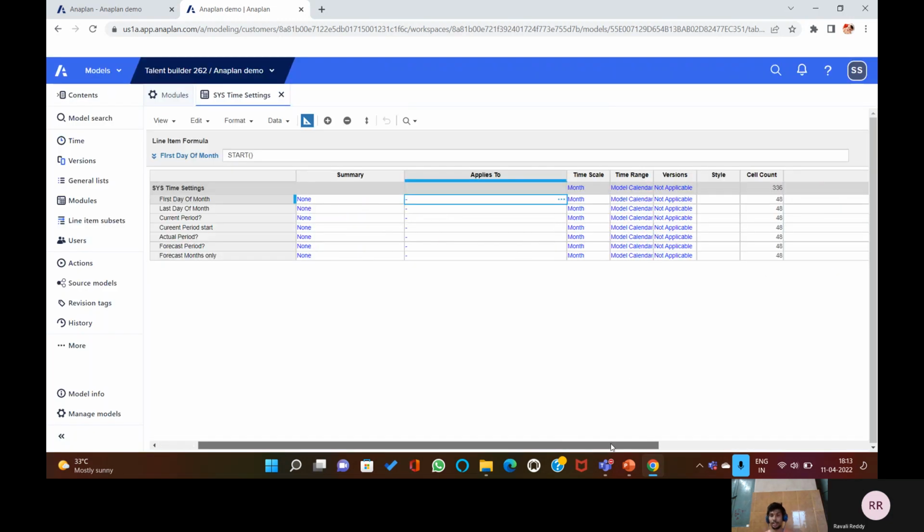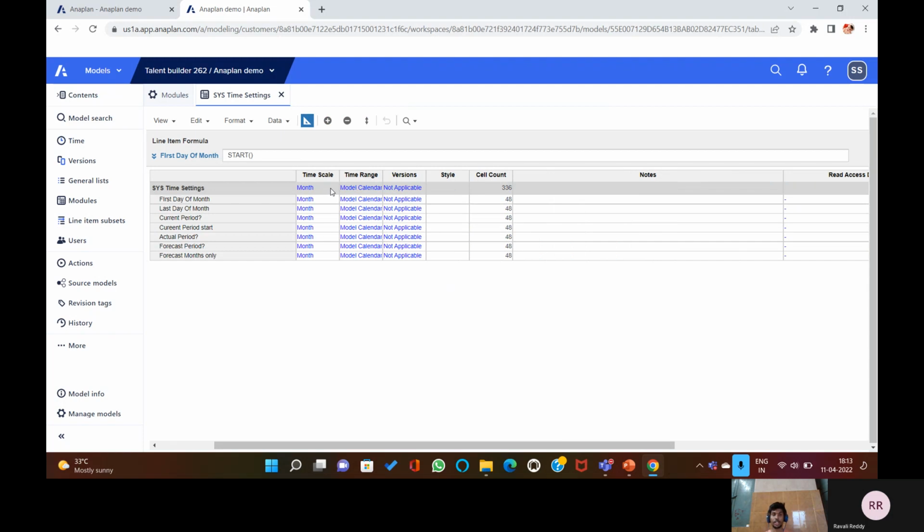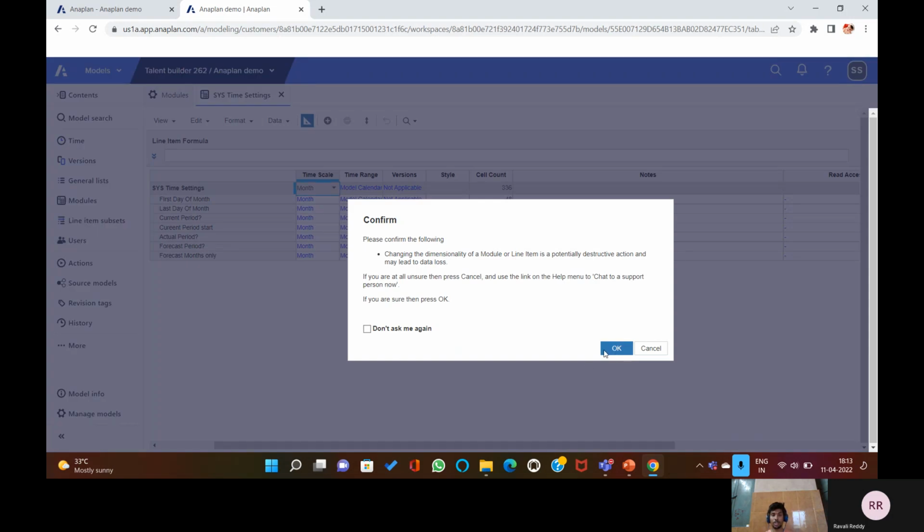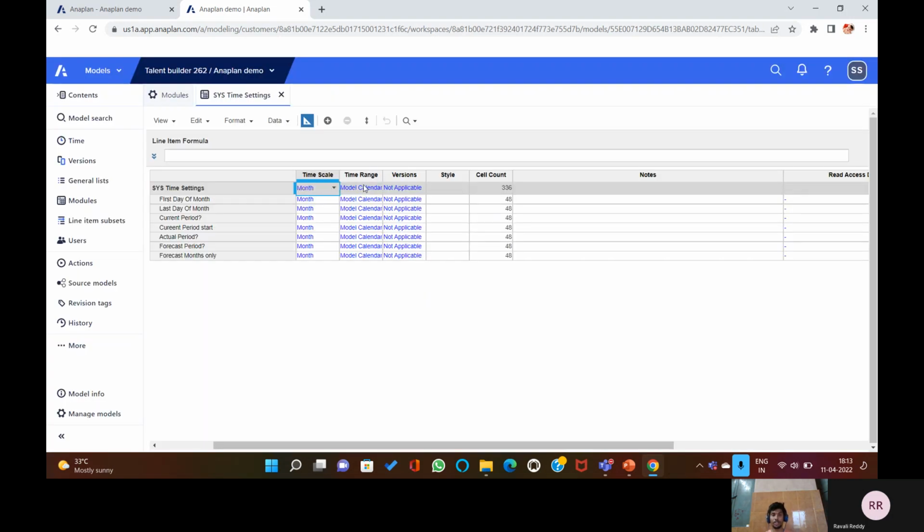We can add time scale. I have chosen time scale as month. We can have day, month, year. I want the data per month only, so I have chosen month. Time ranges are the same thing. It is a model calendar, and I have taken only the model calendar. Versions are the same. If we have to add any version, we can add it here. For this data, no versions are needed.